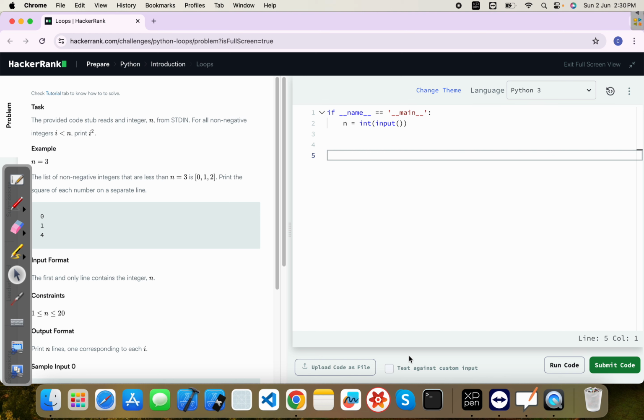So in today's video, we will solve a problem which is based on Python loops. So let's understand the task first. For a given integer n, for all non-negative numbers less than n, we need to print the square of that number. For example, let's say n is equal to 3. What are the non-negative numbers which are less than 3? It's 0, 1 and 2. So we need to print the square of each number: 0, 1 and 2.